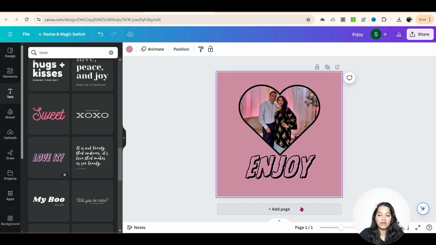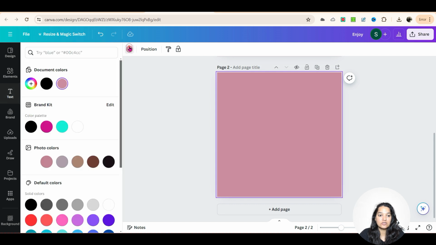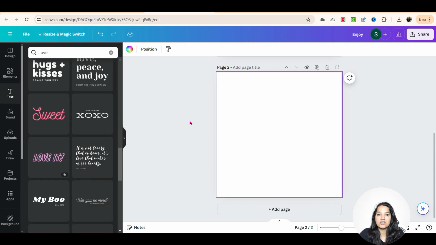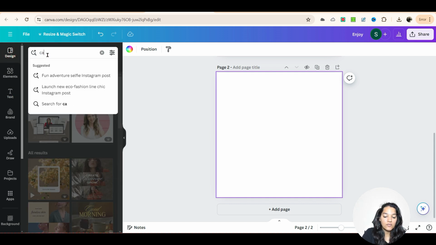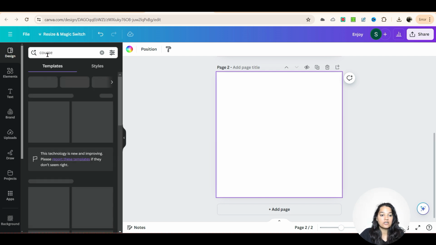Now we'll go ahead and start from blank here. So I'm going to change this to white, and we'll start a very professional Instagram post. So I'm creating this Canva course, right? So I wanted to create a post to tell people about my new Canva course. What I can do is go over to the design, and I can look for templates related to course.